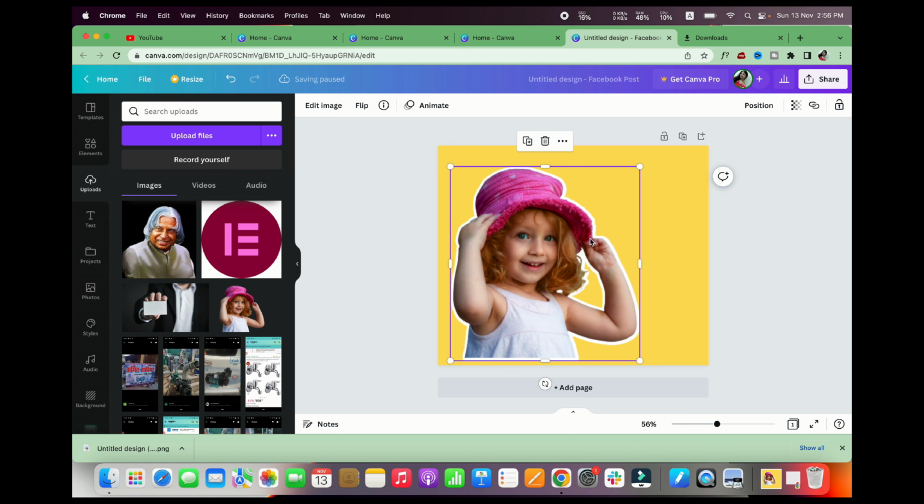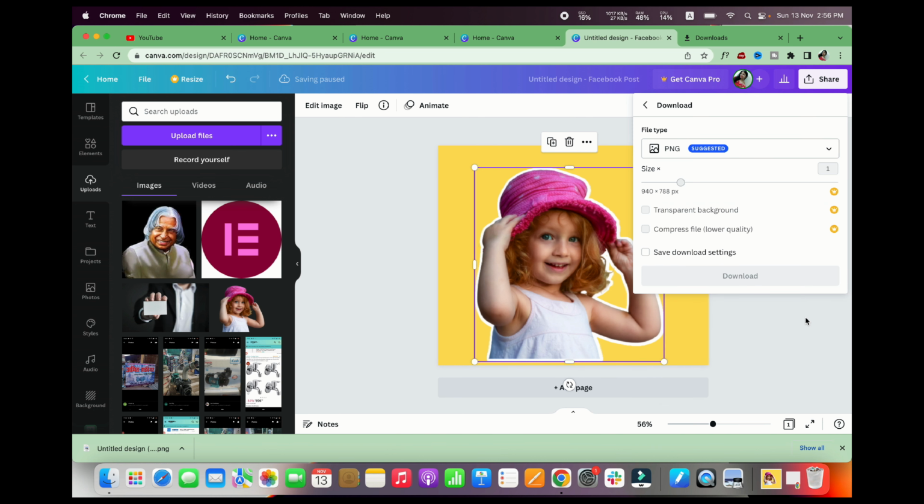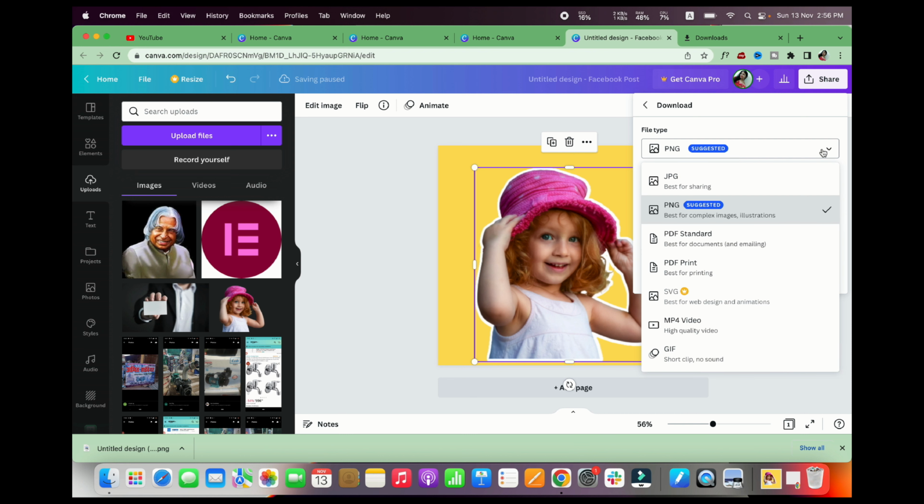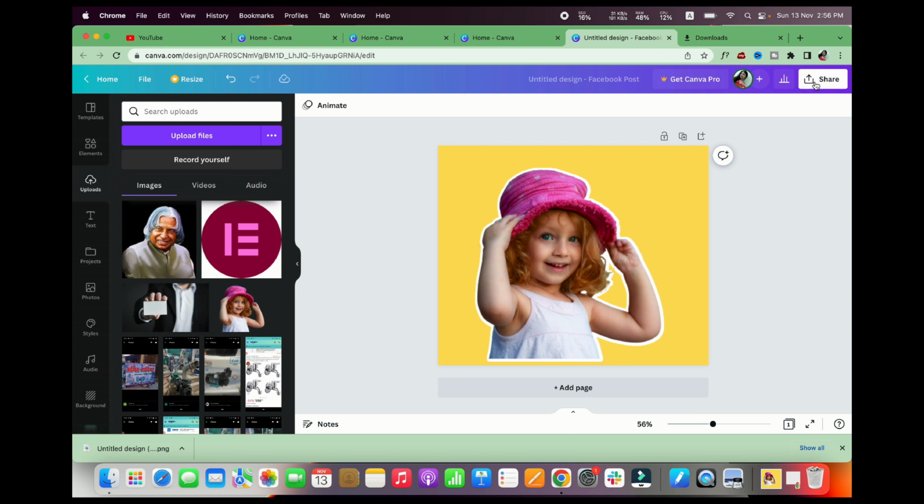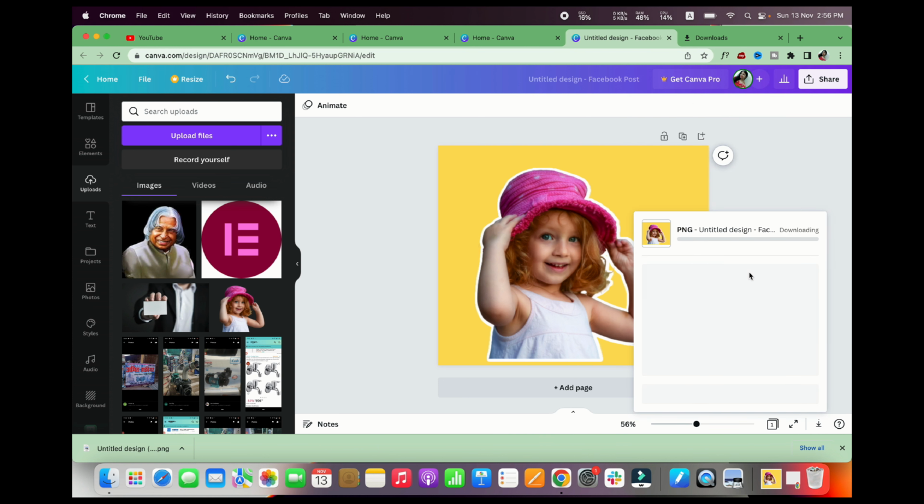So just make sure you download this design from here. Download it from here, share, then download, and select the file type. You can also change it to JPG. Just click and download it, and it's done.